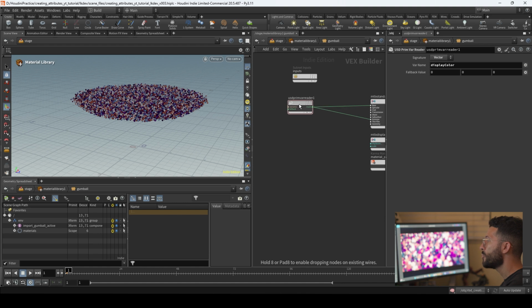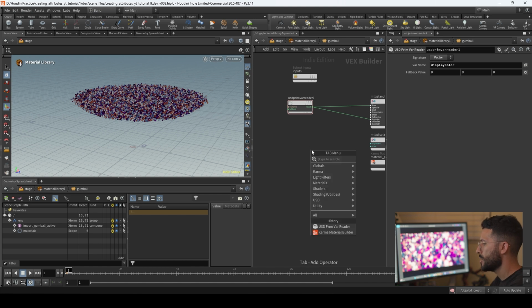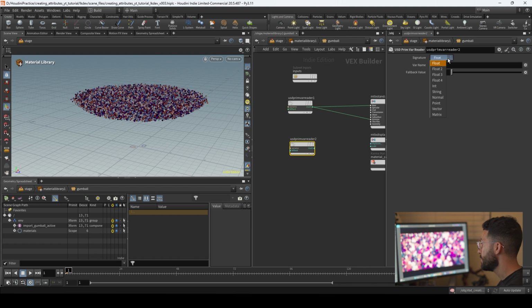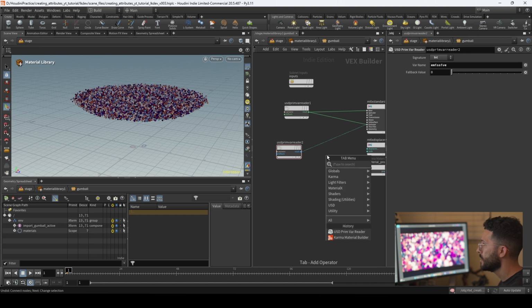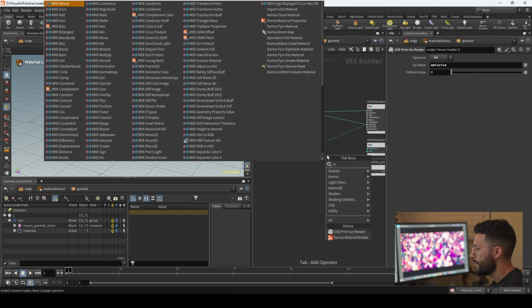Now, that attribute that we created earlier that has some of our gumballs be emissive and others not, we're going to do the same thing where we're going to drop a USD prim var reader. It's going to be an integer because remember our emissive attribute is an integer and it was called emissive. And we're going to go ahead and drop this into our emission color. Oh, no, I'm sorry, not emission color. It was actually supposed to be emission. So that means that some of my gumballs are going to be emissive and others are not. And then from there, we're going to drop in a multiply.